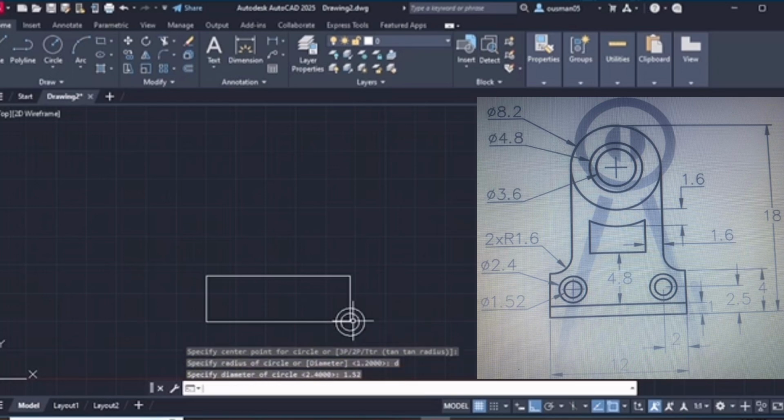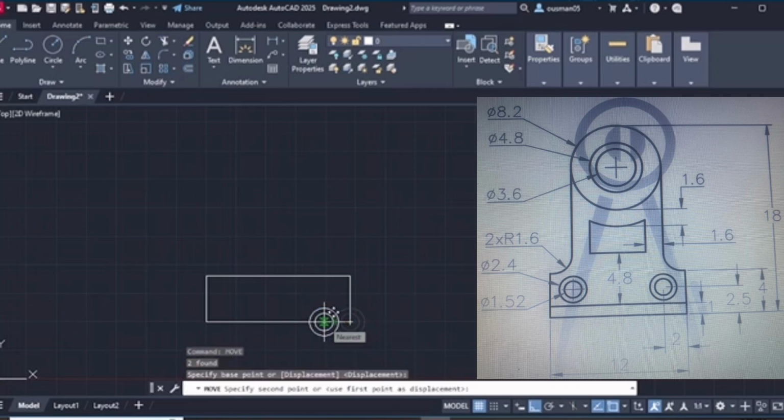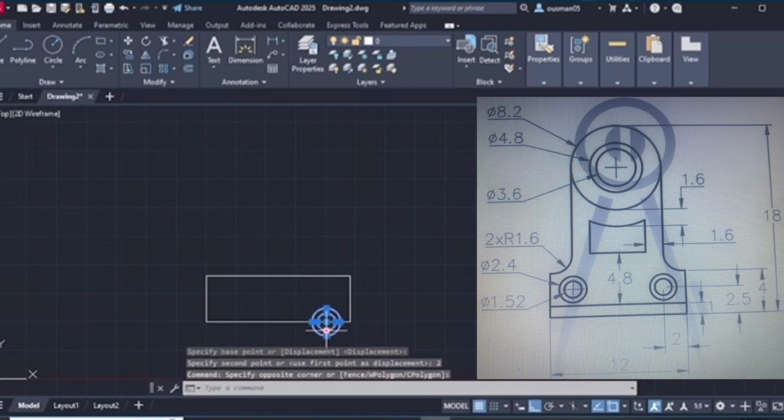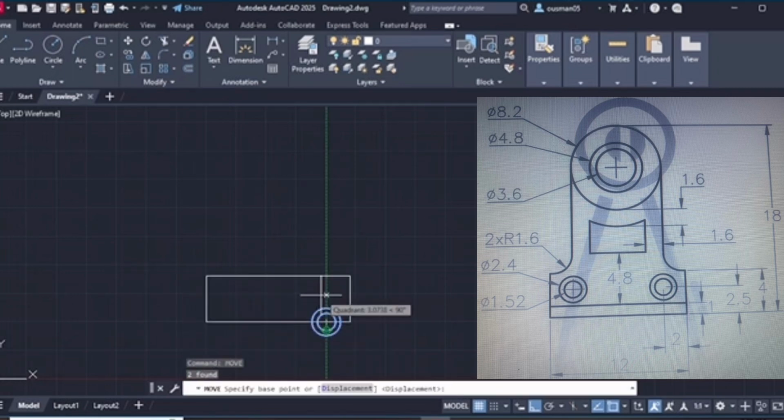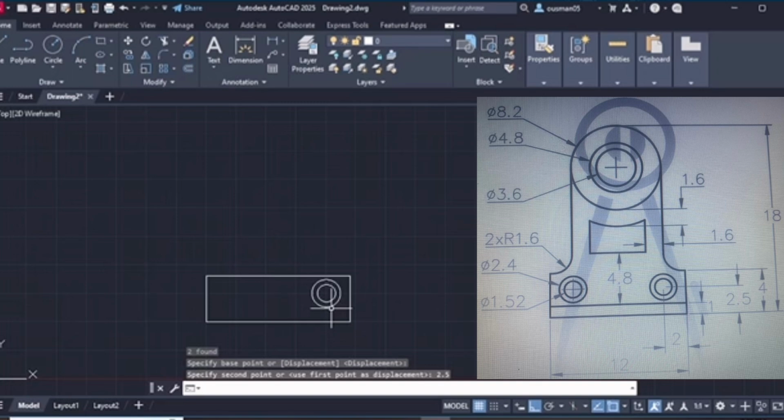So we'll have to move that to the desired location. So we move, we specify this as our base point, move 2 units to the right, and then we have to move it again 2.5 units up. So we specify our base point, move it 2.5 units up. So that's our location.